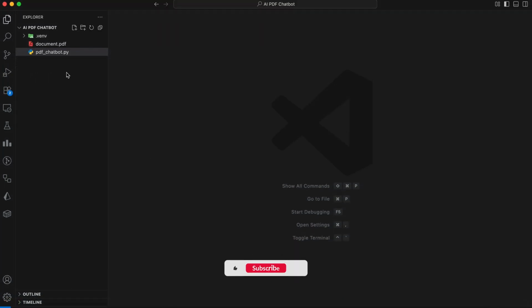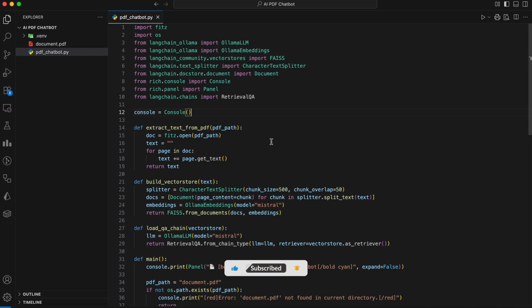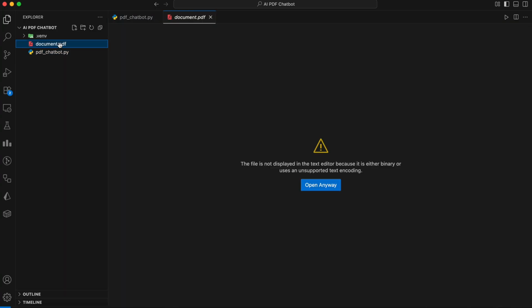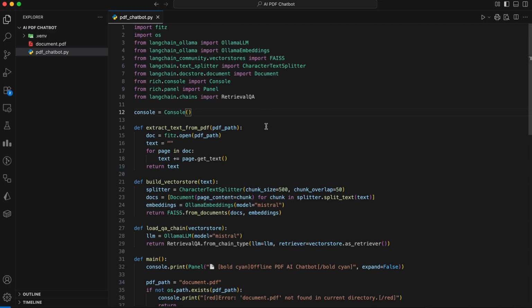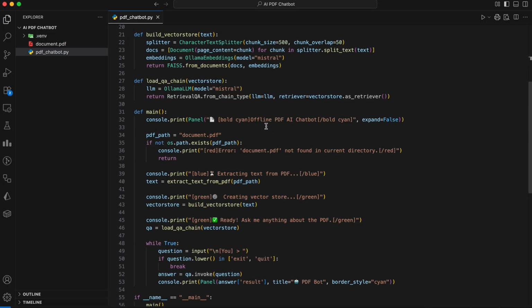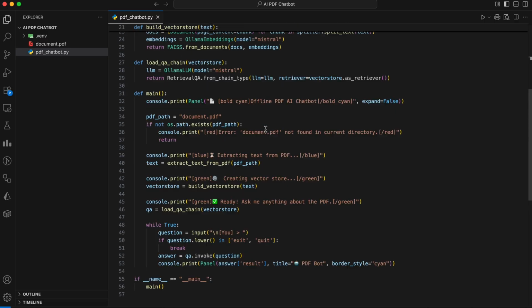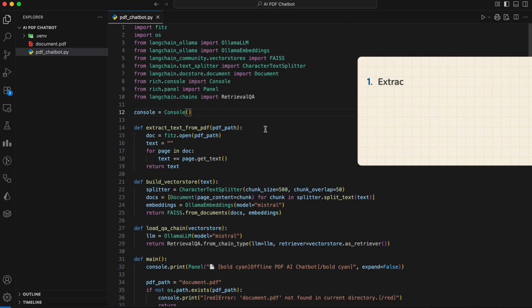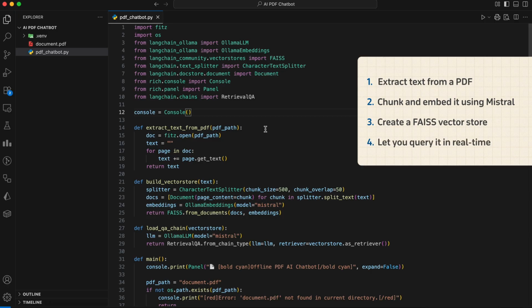Okay, now create a new Python file, pdfchatbot.py, and place the PDF you want to chat with in the same folder as document.pdf. Now let's look at the Python code. I'll walk you through it step by step. This script will extract text from a PDF, chunk and embed it using Mistral, create a FAISS vector store, and let you query it in real time.